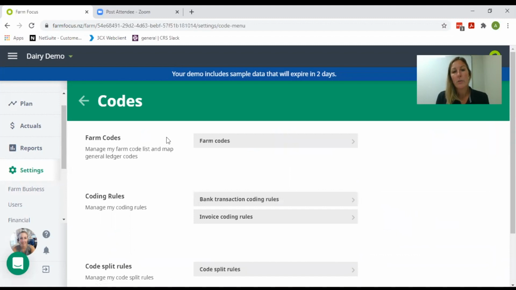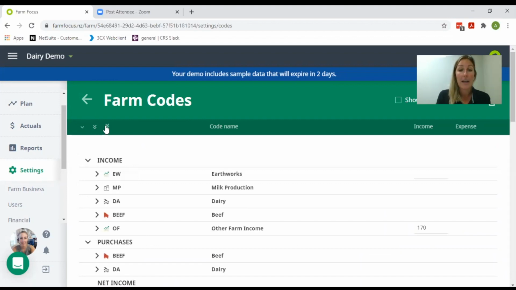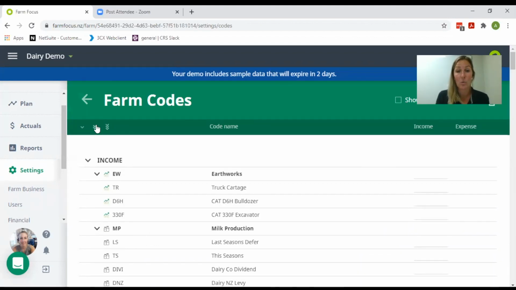Coming into codes here, so your farm codes will have come across from Rural, but a really good opportunity to go through and have a bit of a review. So they'll come across in your sections using the chevrons at the top here to look at the categories, and then underneath there, your extended codes.